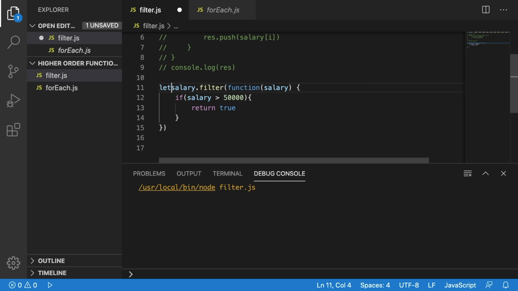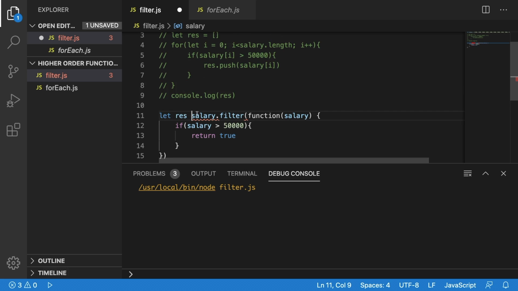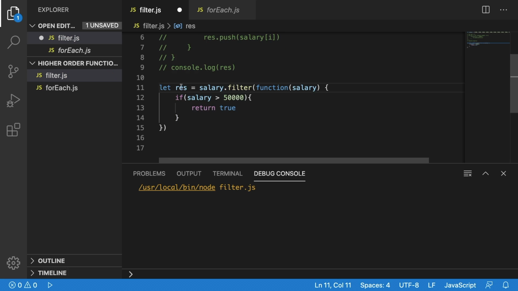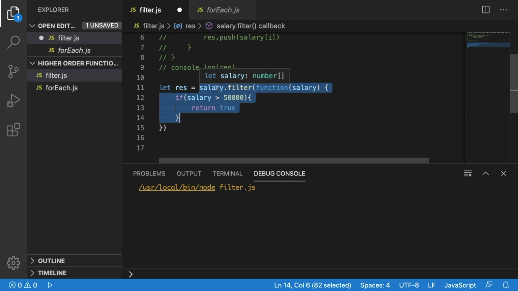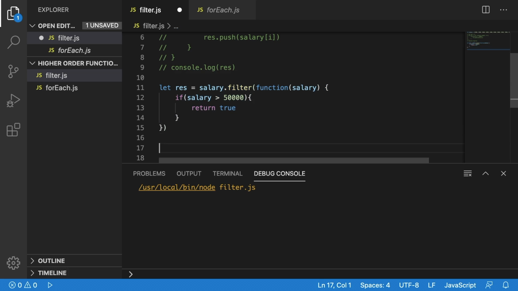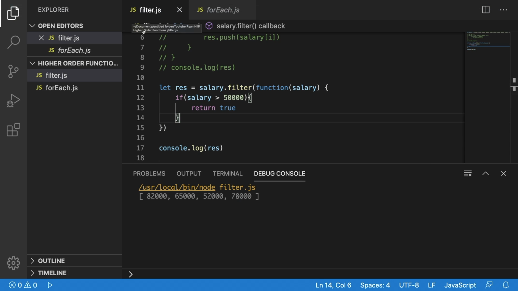So I could say let res, so we'll name it the same as our previous one, but you can see it's commented out, so it's not actually being considered as a variable, and we'll just say equals. So we now know that whatever result we get from salary.filter will be put into result. If I console log this result and run it, I can see that I get the exact same output. I get 82,000, 65,000, 52,000 and 78,000.